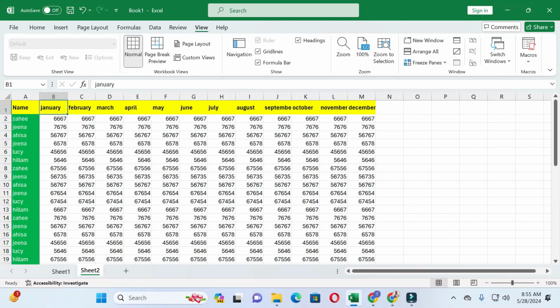Today in this video I will show you how you can freeze the top row in Excel.